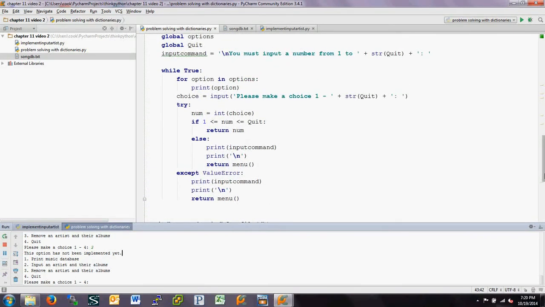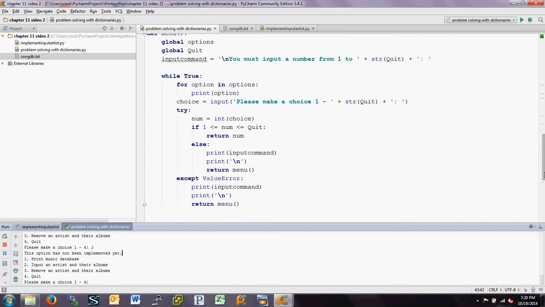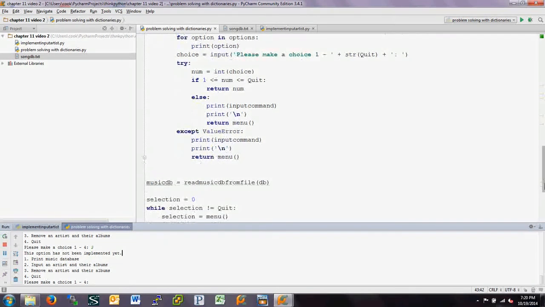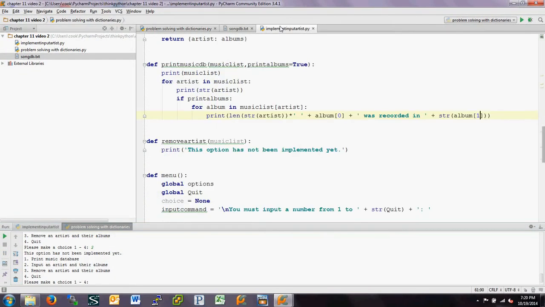Looks complicated, but I think it's fairly robust. It's pretty hard for a user to break this. So we have that working at least. Now we're going to actually implement some music database stuff.